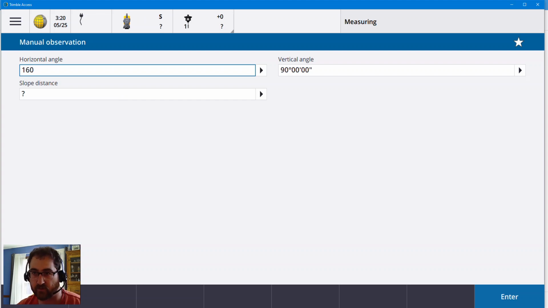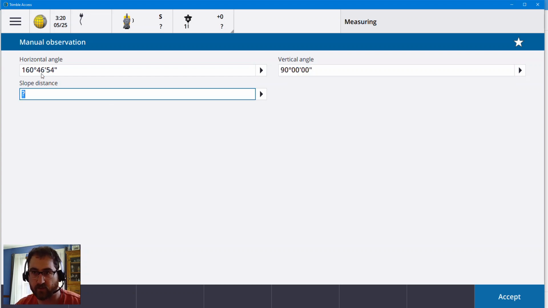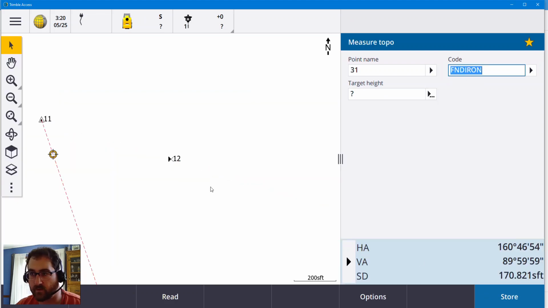And if I wanted to put this in degrees, minutes, and seconds right away, 160 degrees, 46.54. Okay, I can enter it in either way. I prefer to do the 160.4654. It's just a little bit quicker and easier. My slope distance, 2.31, is 170.82 feet. There we go. And there I have 31 will be a found iron, and store that.